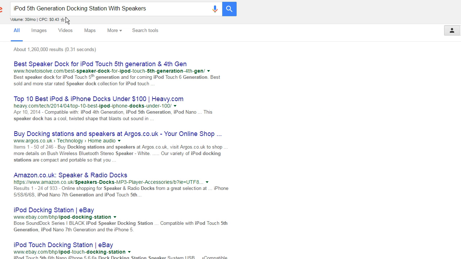So I'm going to take Chrome, which is a different browser. We're in Firefox, logged into our WordPress admin before I publish, and I'm going to do a search for this term, iPod 5th generation docking station with speakers. You can see here this how do I solve is number 1, heavy.com is number 2, argos.co.uk is number 3, amazon.co.uk is number 4, eBay is number 5, eBay is number 6. So we're going to try and rank in here for our term just by publishing the content and the keyword that we got back from AMZ3 Pro.